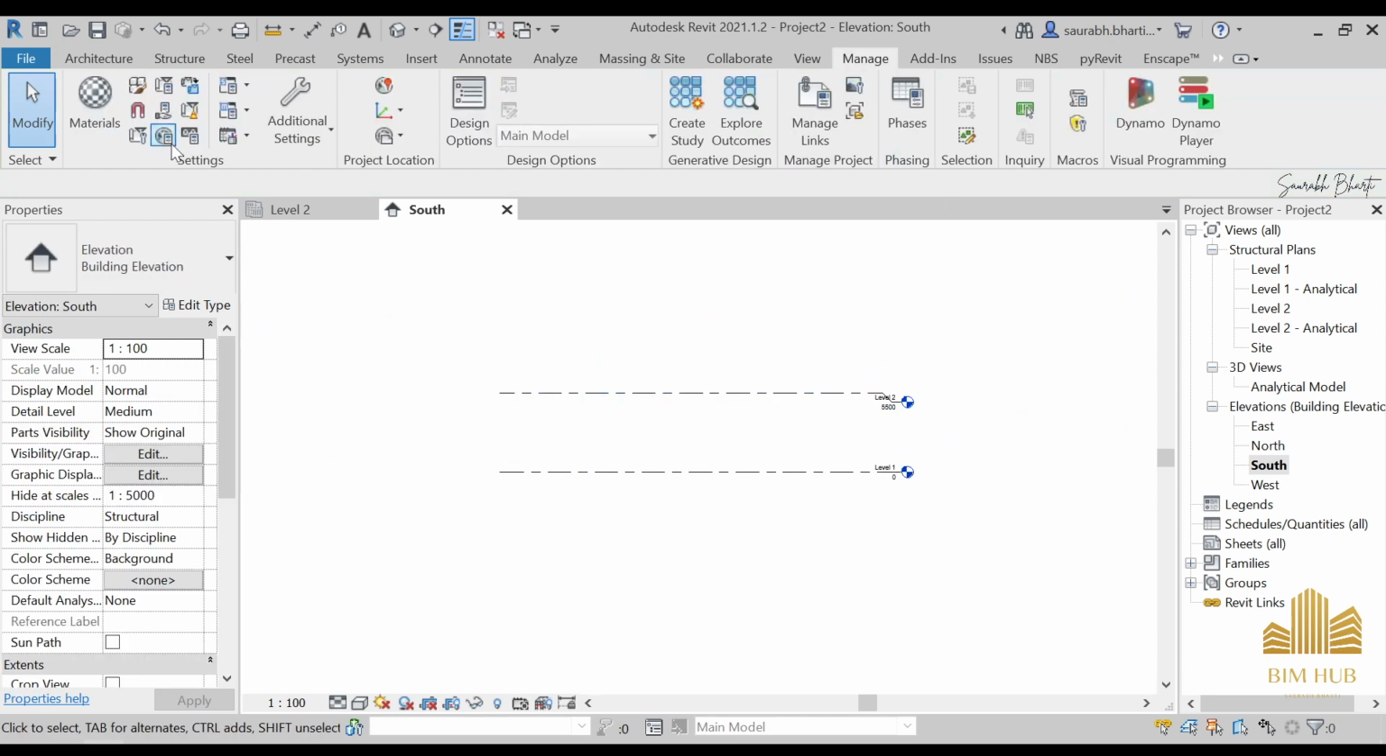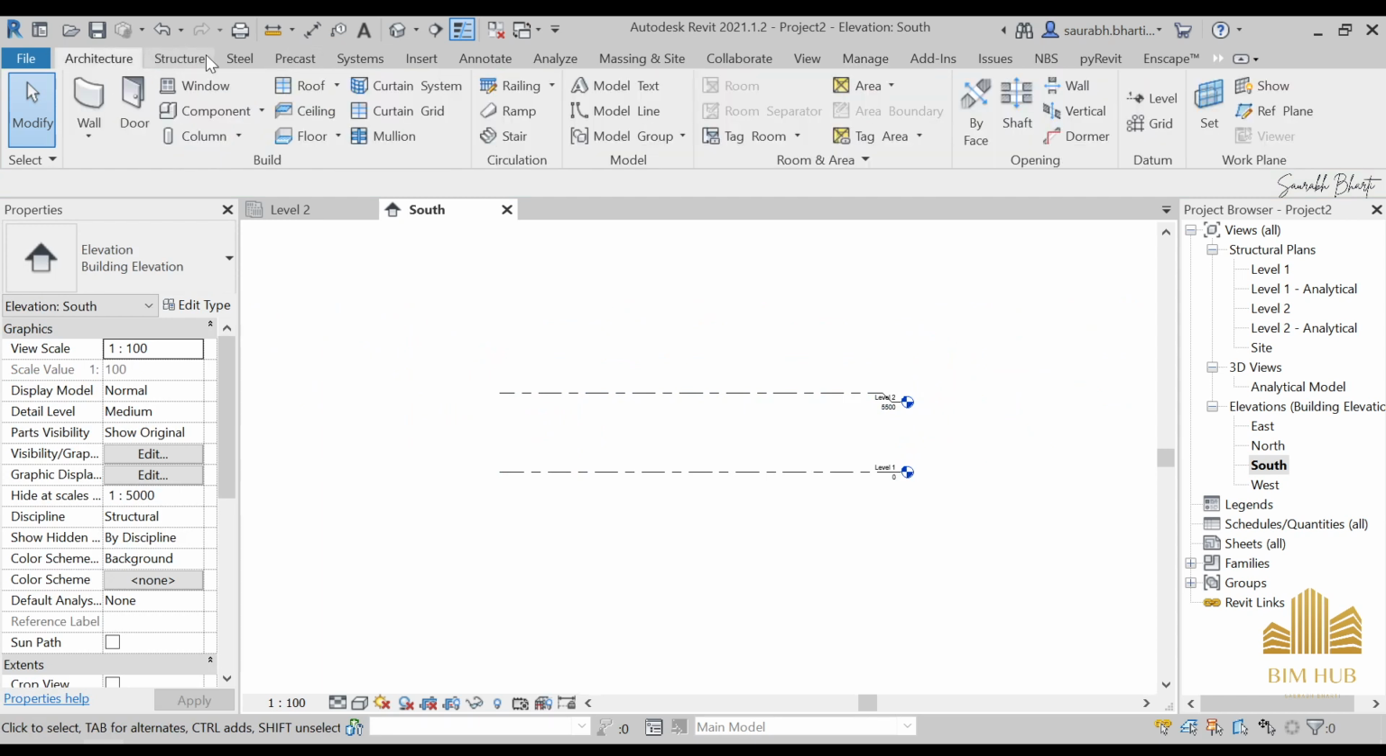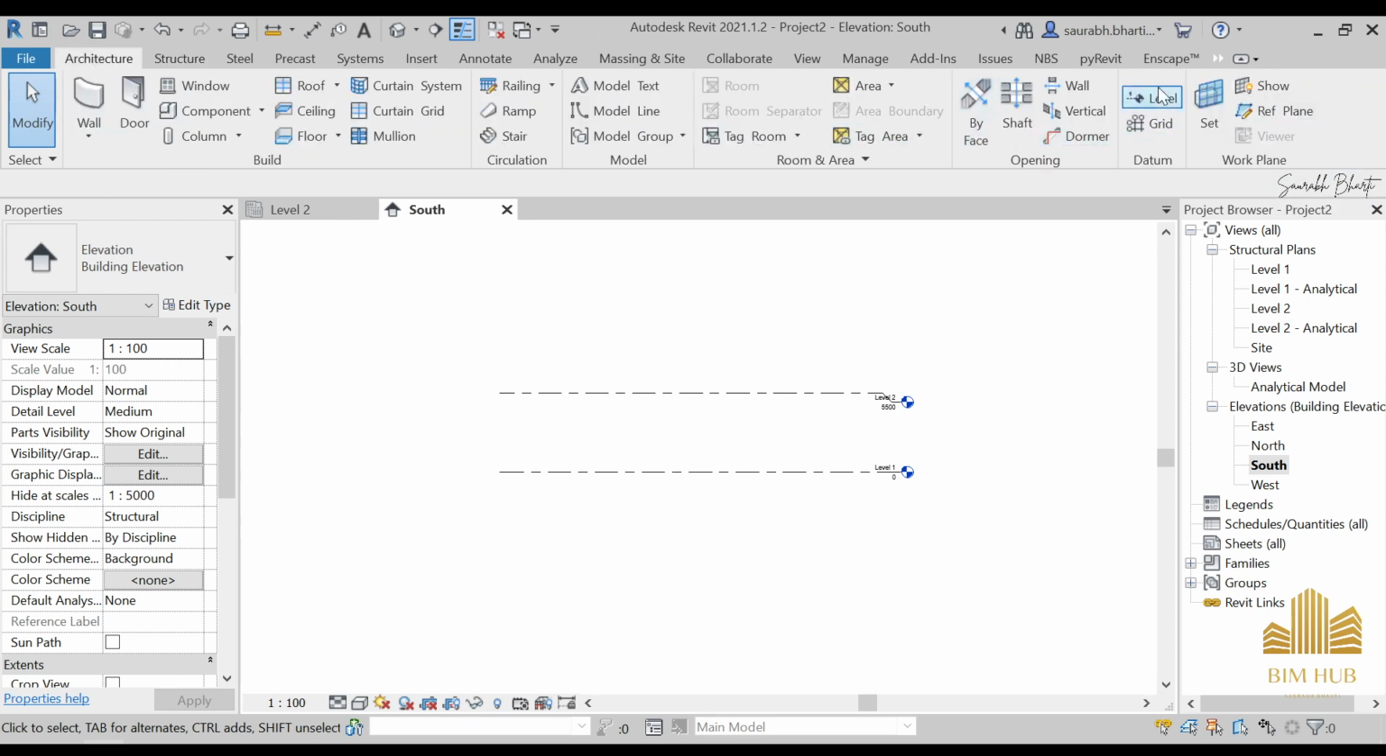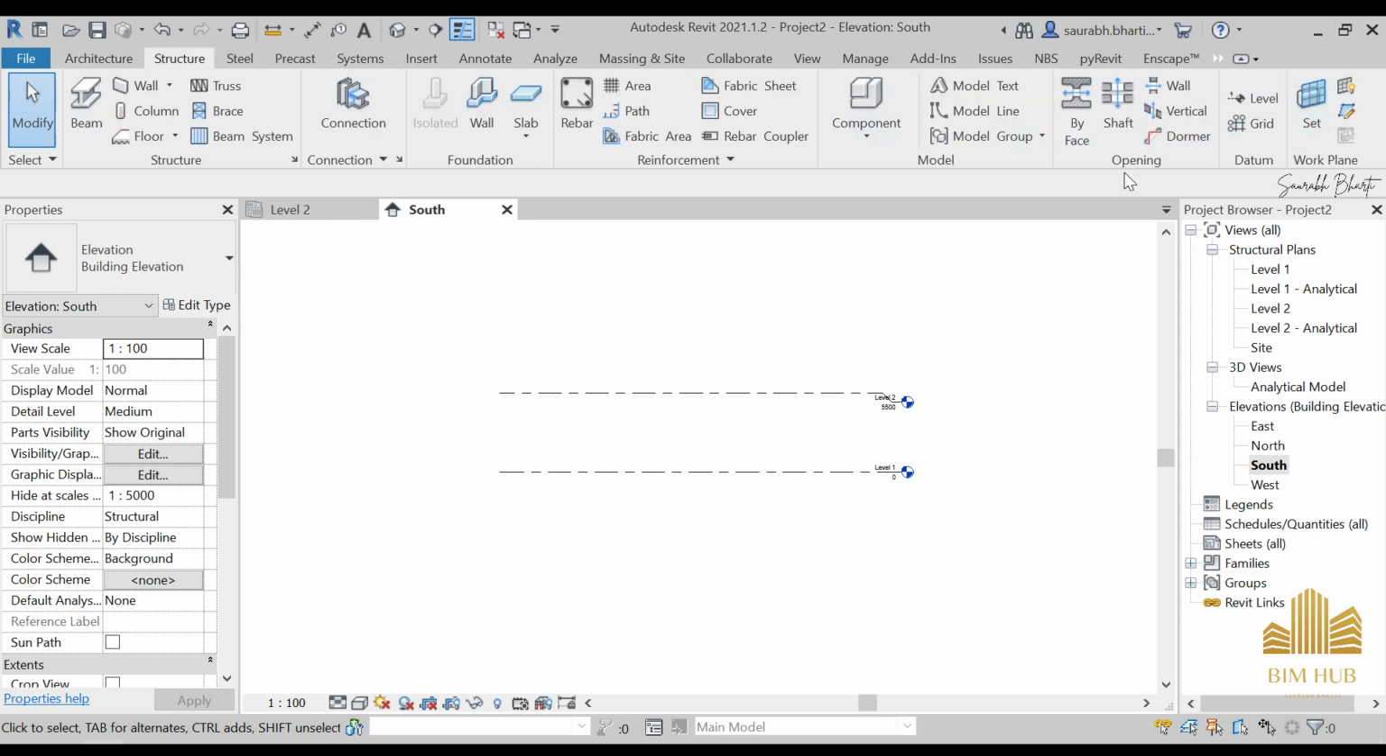Then you can also use your pick lines. You can just go to Structure, then here you will find Level in the Datum section. You can also go to Architecture and you will find the same Datum section. So these both are the same, they are not different, just remember that. All these things that you can see over here, that is Opening, Datum and Work Plane, are also available in this Structure tab, so you can use them from both tabs.